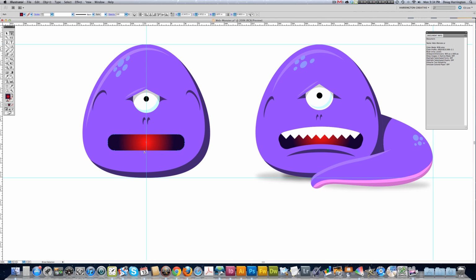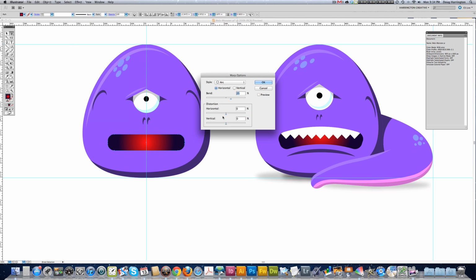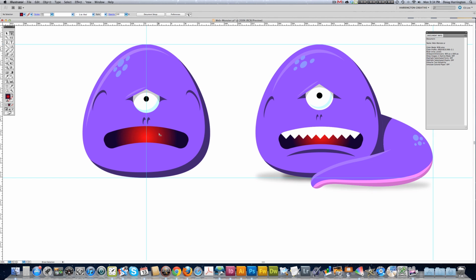So now what I want to do is take this and give it a sort of look and apply an arc. Pretty straightforward. I got 25% on that. Go OK. There you go. So there's my upset mouth. Okay, that looks pretty good.